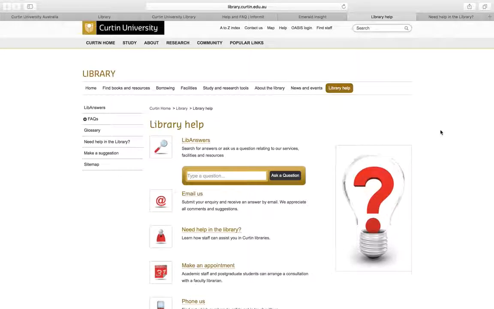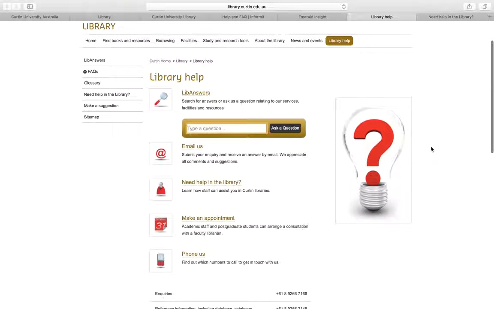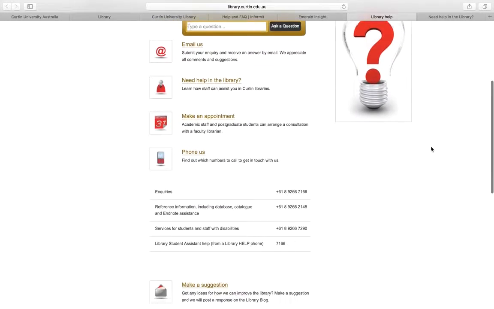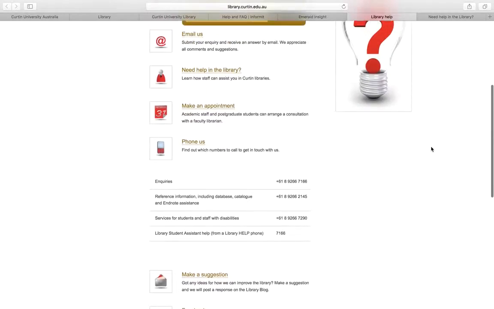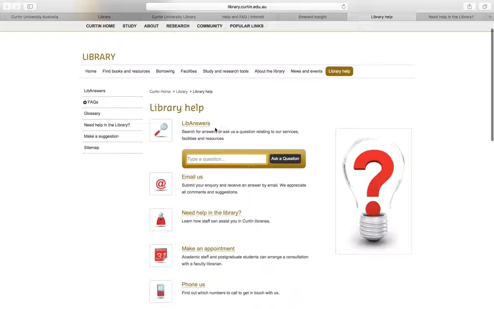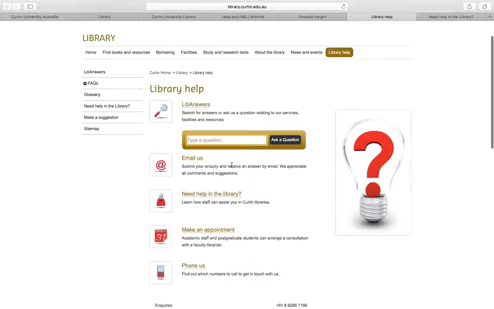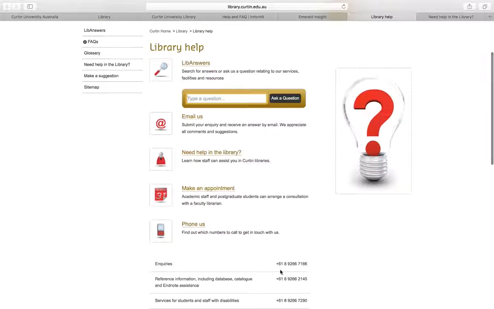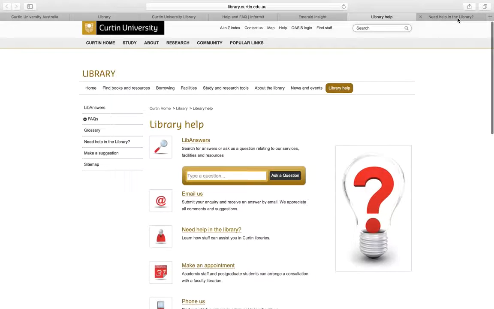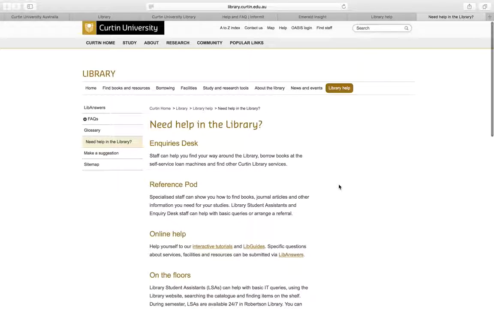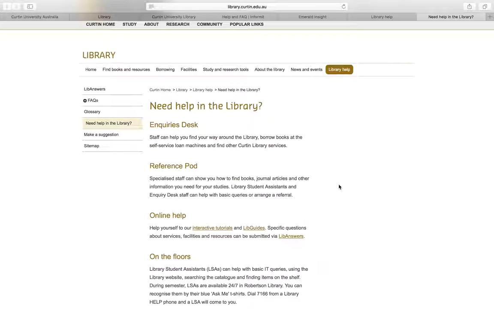Just going back to our library homepage, you'll find that we have a number of ways to contact the library, and it's a very good idea to just have a look at what it is that we can do to help you. So as you can see here, we've got frequently asked questions. You can definitely email us, assistance with the library itself, or making an appointment, or contacting us by phone. And as you can see, there are a number of ways in which we will provide assistance.